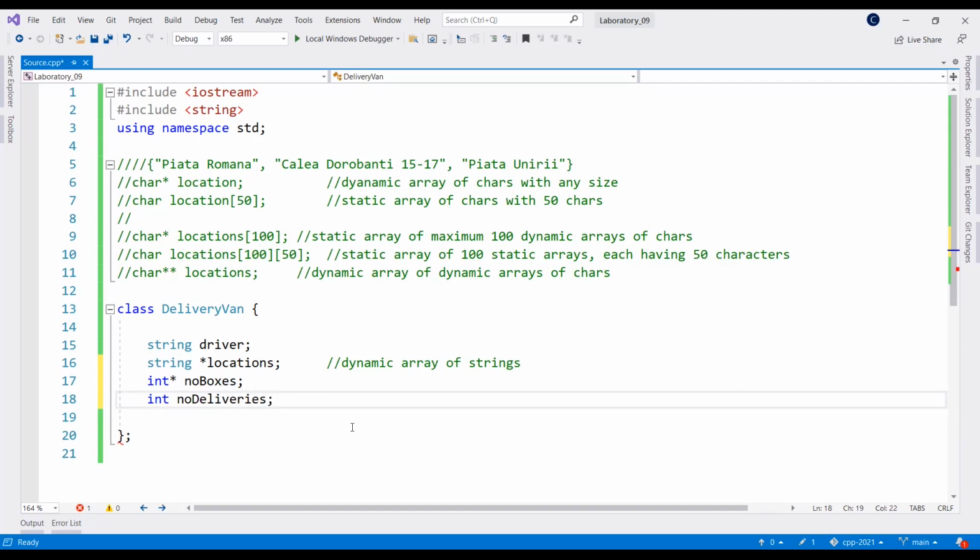And in order to make this safer, could we assign the location and number of boxes to be the location and number of deliveries, in case somebody wants to change something?